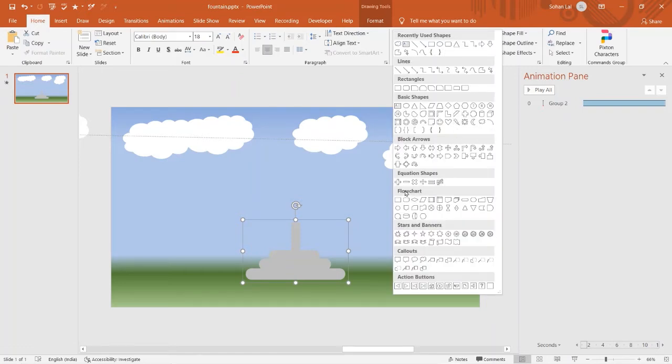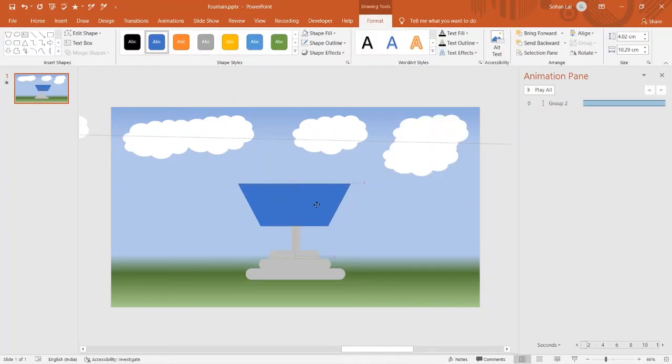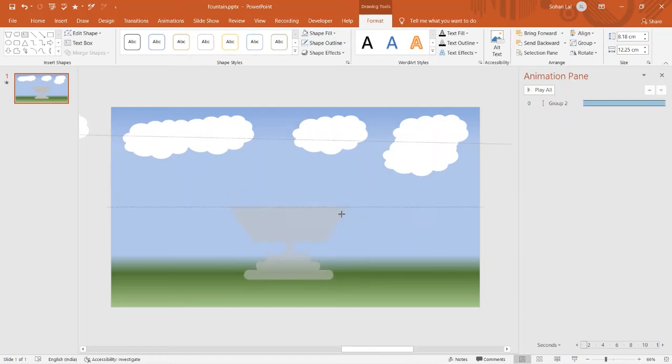And now in flowchart there is a shape called flowchart manual operation. You have to choose this shape and place it here like this. And give the same fill as you gave the previous one, and now Control G. We can make the size of this fountain smaller. Here we can make many fountains. After we get this one ready, we can copy it and make many fountains here.